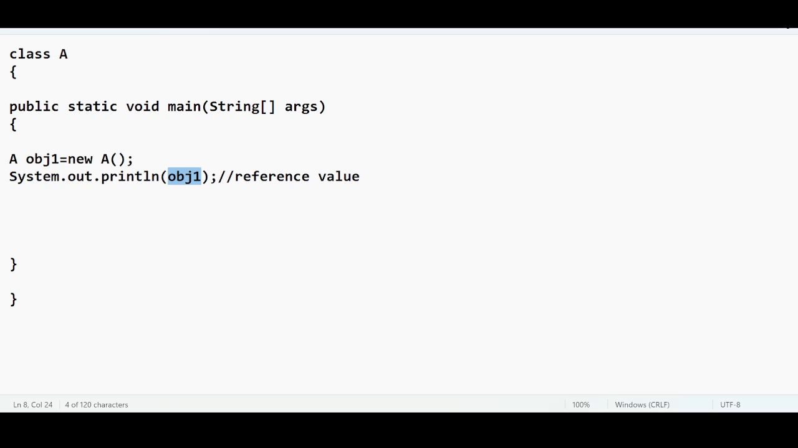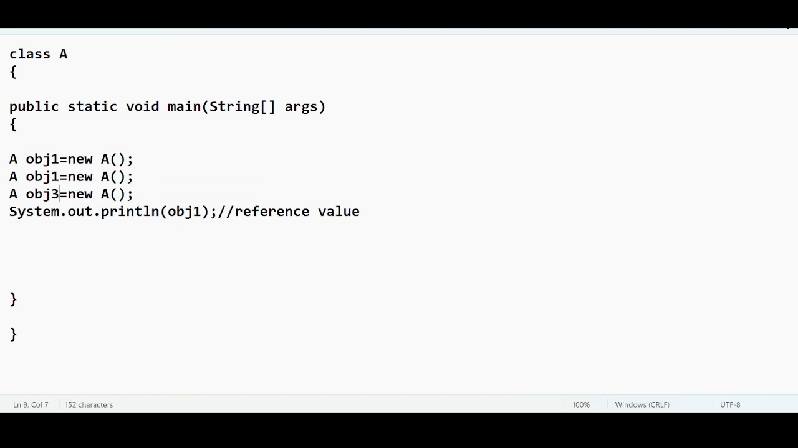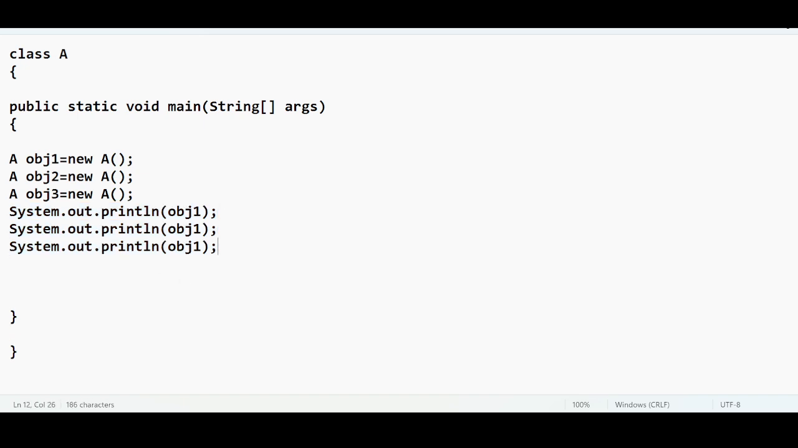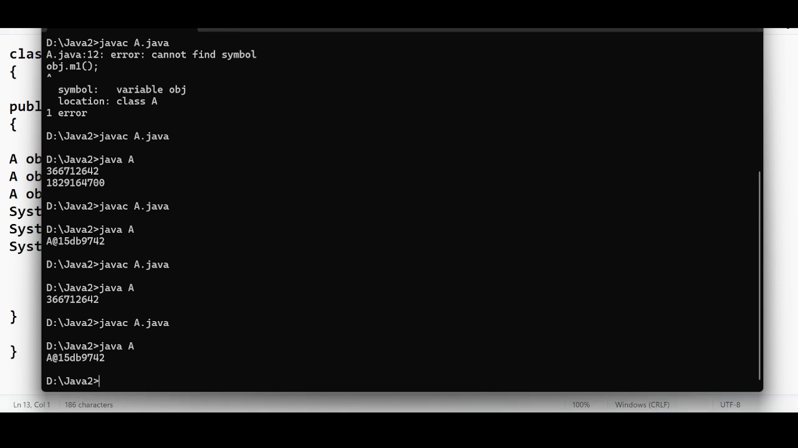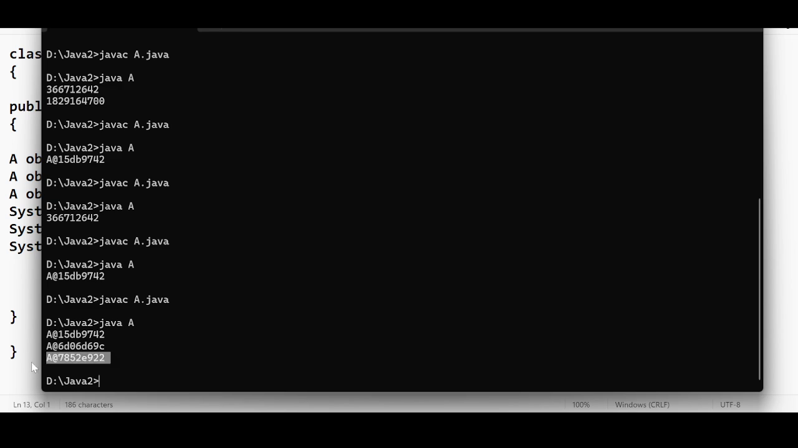For example, let me create 3 objects: obj1, obj2, and obj3. If you want to print the reference variables obj1, obj2, obj3, now if you see the output, every reference variable prints 3 reference values. They are different in nature, they are not similar, they are dissimilar.